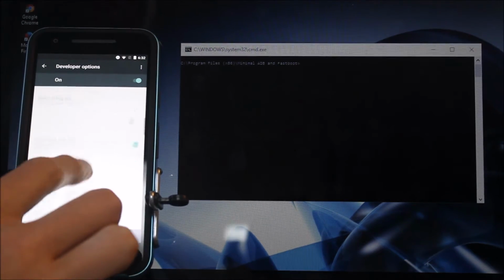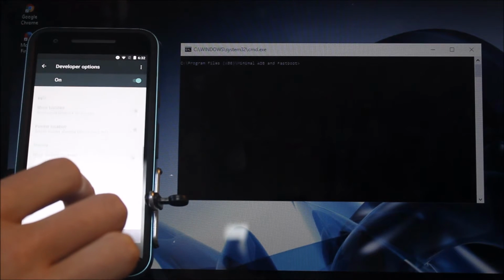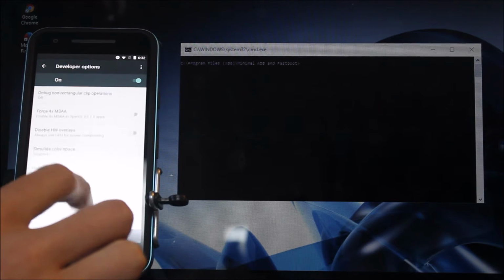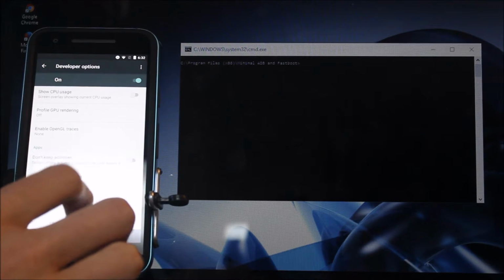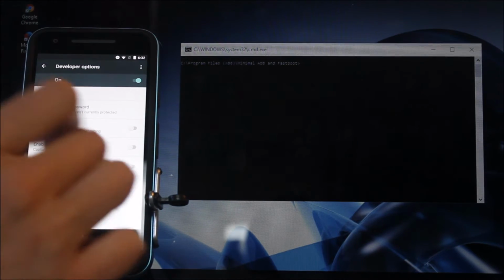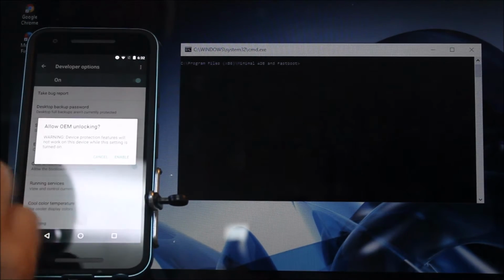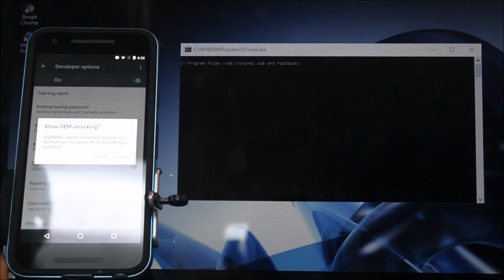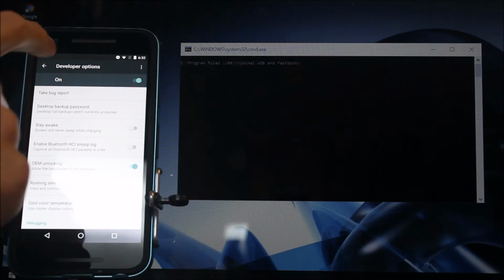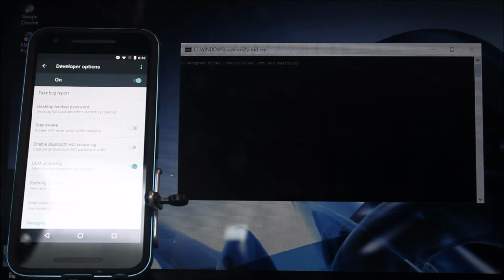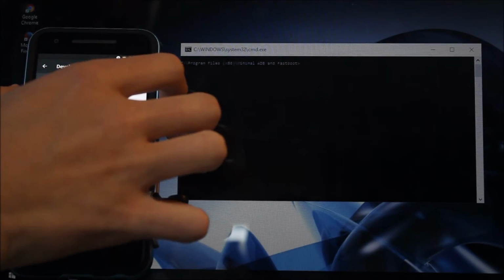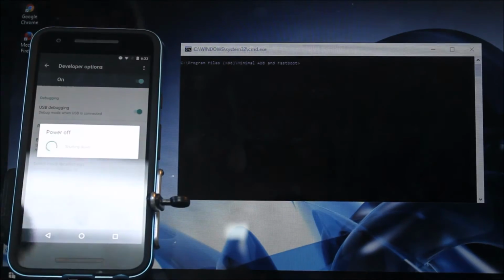Next, we are going to scroll down. And we are looking for, or maybe it's at the top. Oh, it is at the top. OEM unlocking, sorry. So OEM unlocking, device protection features will not work on this device while this setting is turned on. So we are going to enable this. So we have enabled OEM unlocking. We have also enabled USB debugging. So now we are going to power off the phone.